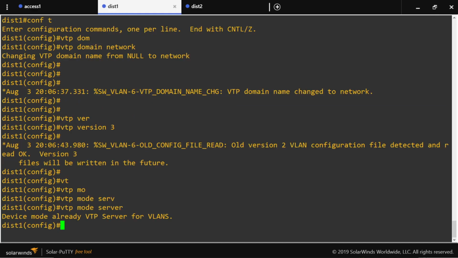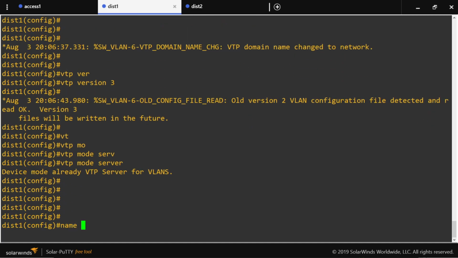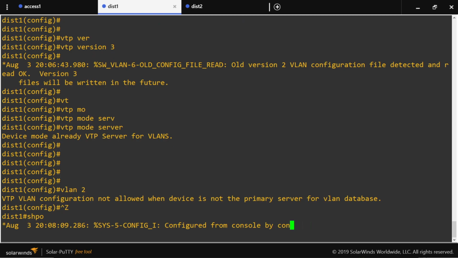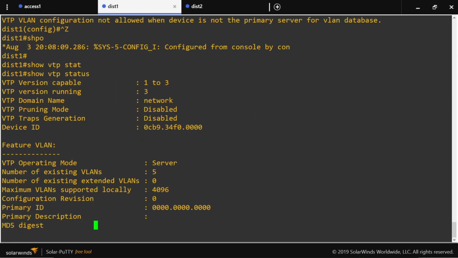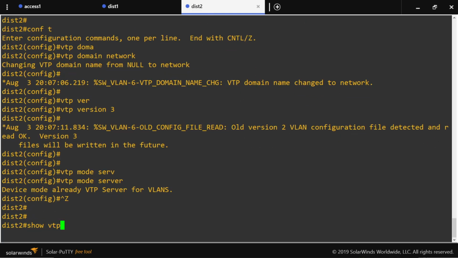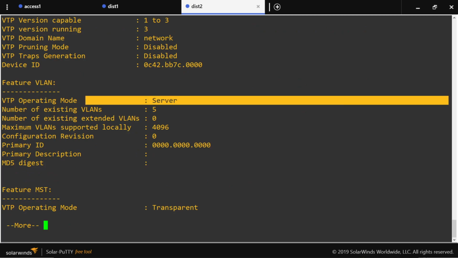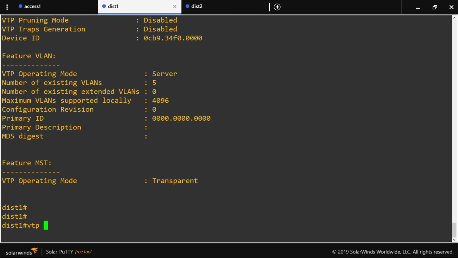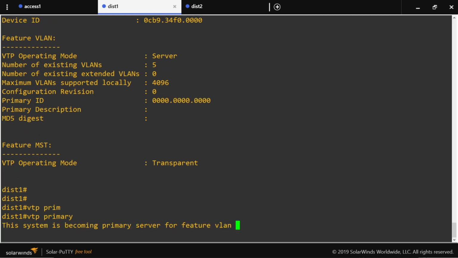So I'm going to try to create a VLAN here, VLAN 2. Oh, we come across this error: VTP VLAN configuration not allowed when device is not the primary server for VLAN database. Let's issue show vtp status. This is operating as server. Let's see this one, show vtp status, server. So there is no primary server yet in the network.